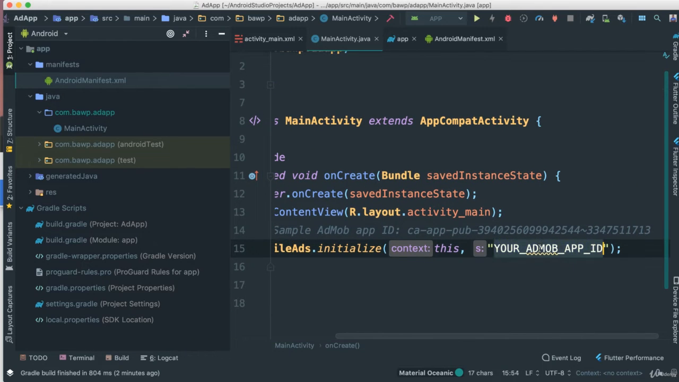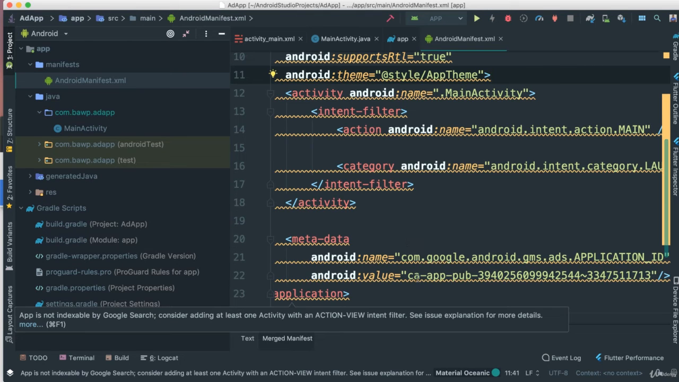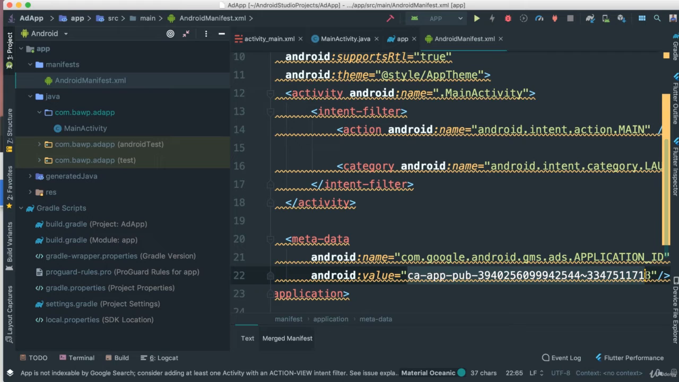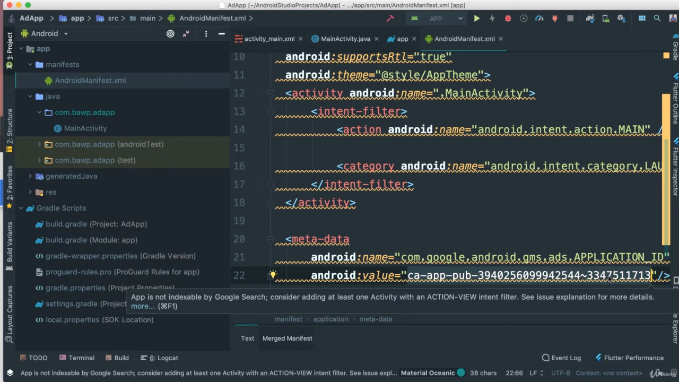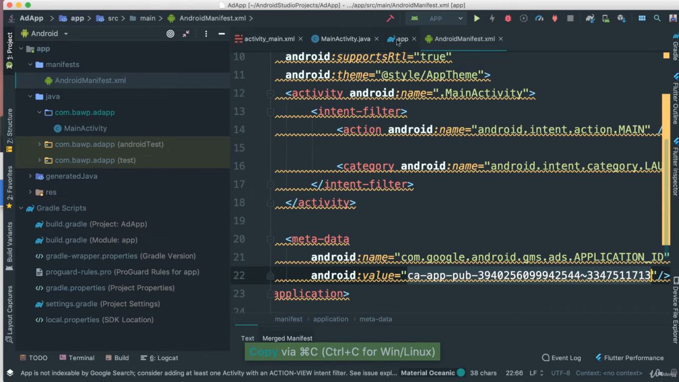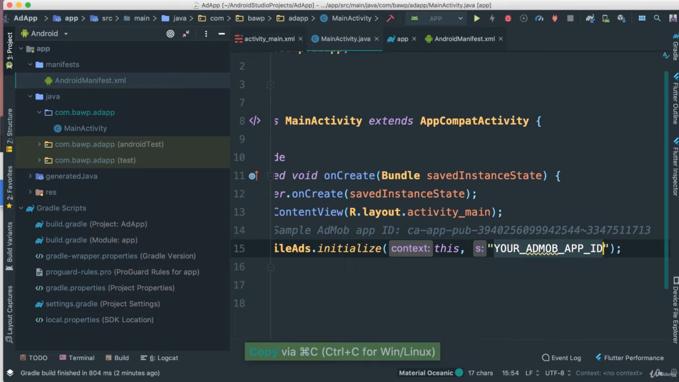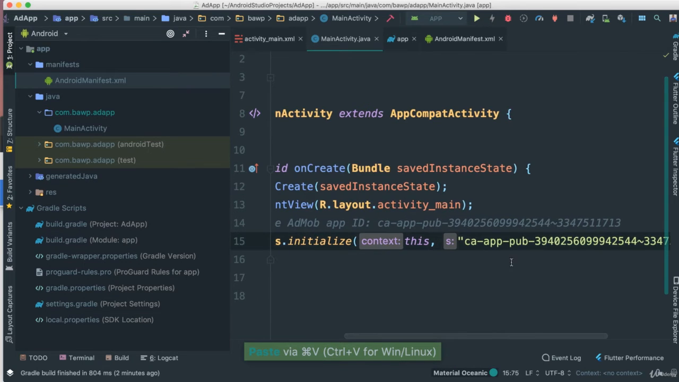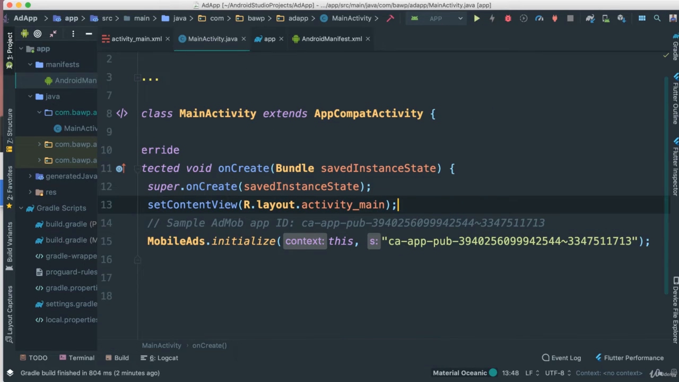And of course here, I'm going to go ahead and paste in the same code that I've added earlier in our manifest here. I'm going to copy this, go back to main and put it there. Okay. So now we are set up with our mobile ads SDK.